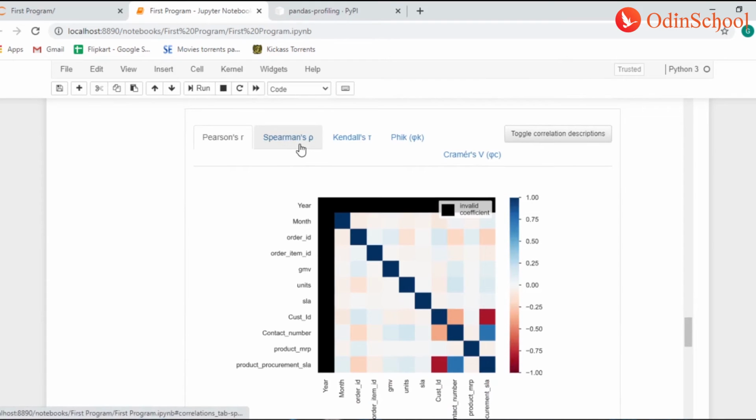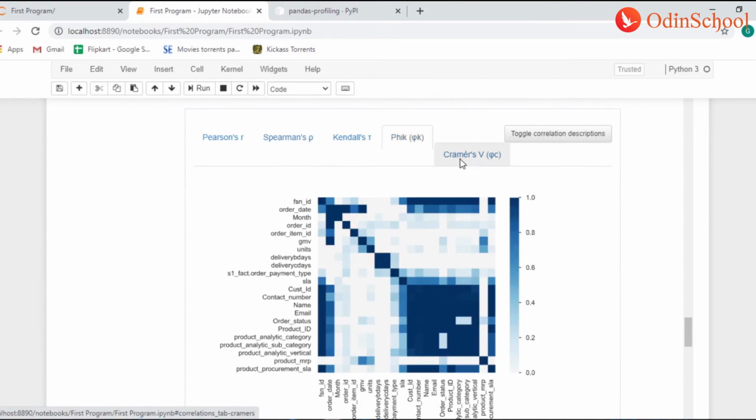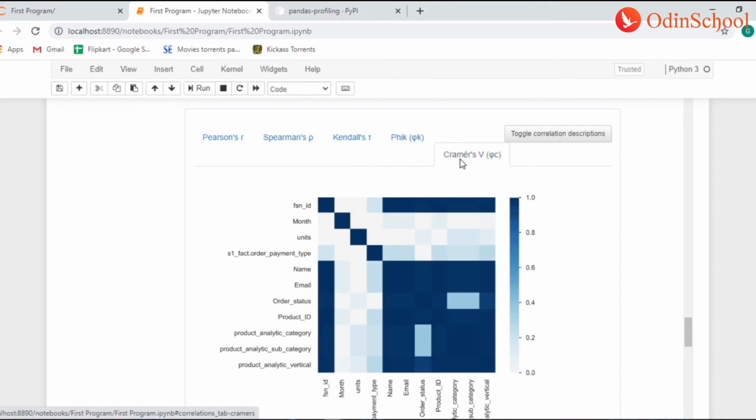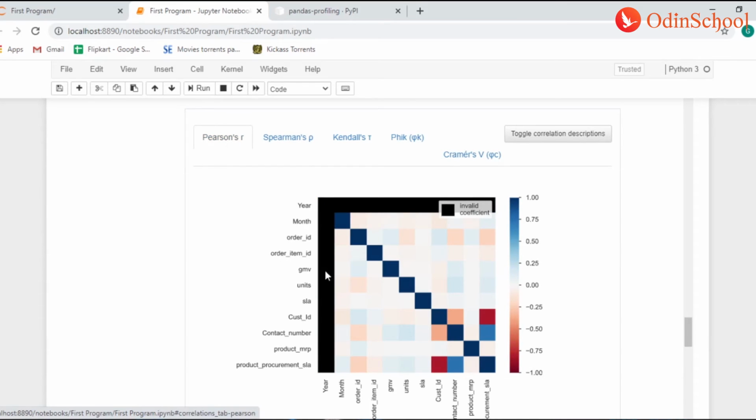The Pearson's, Spearman's, Kendall's, and Phik. You have also got Cramér's V. Cramér's V is for categorical variables, where you get the relationship between different categorical variables. For Pearson's and Spearman's, these correlations are used mainly for numeric variables, for example GMV, units, SLA, and all these relationships will be coming.